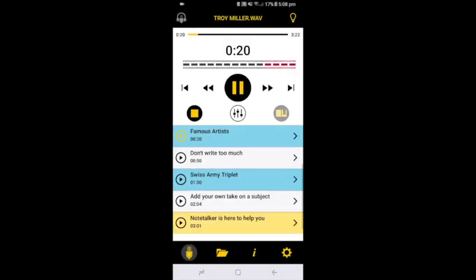To fast forward to the next bookmark, you can press this symbol near the top of the app screen. The recording will move on to the next bookmark in the sequence, and the audio plays from this point. To go back to the previous bookmark and that point in the recording, press this button.